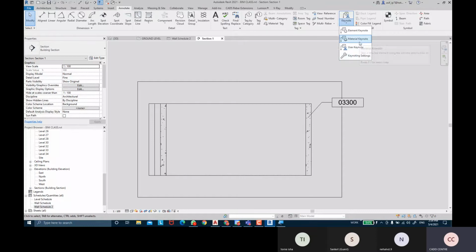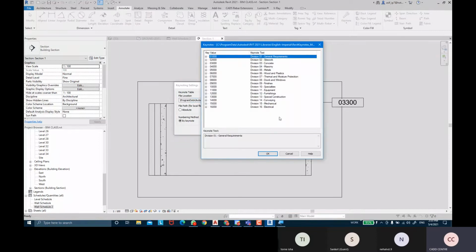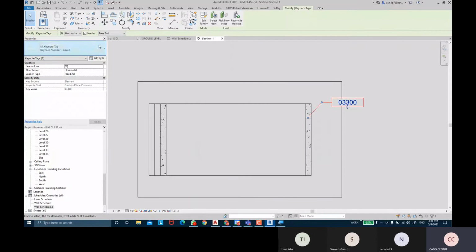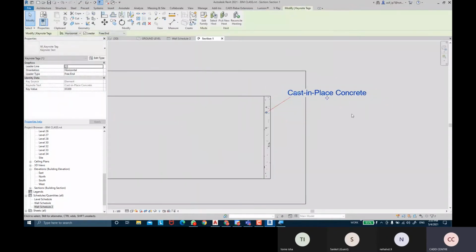So the assembly code was the last option in the previous tab which you opened. It's the same actually. If I come over here, there's settings, the same tab. But if I want to make sure that the assembly code should come as name, not as number, I have an option over here, text, in fact, here we go. So now it tells me that it is cast in place concrete.